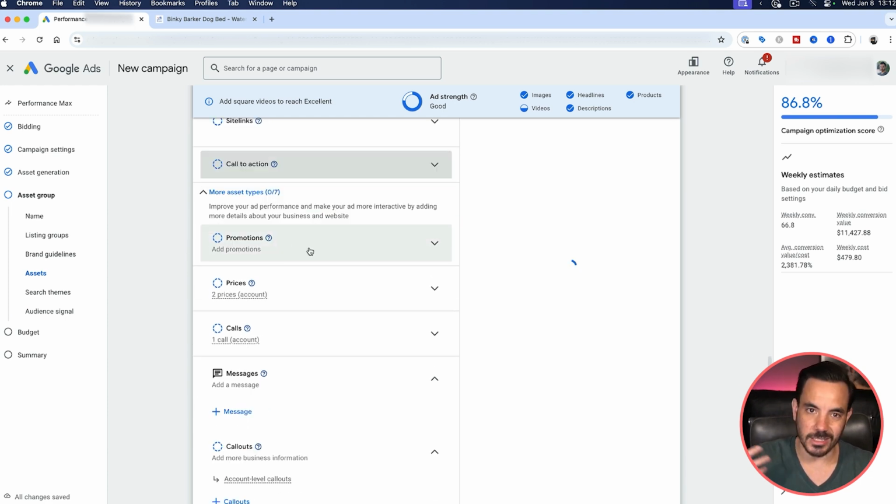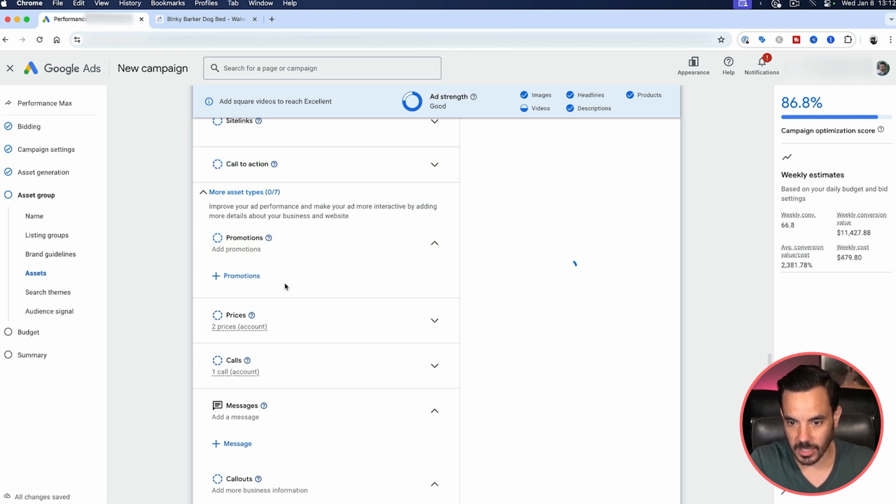Promotions, always add these if you actually have a promotion running on your site. This is where if you're running a sale or a discount or any kind of promotion, add it as a promotion here. So if you're running one right now, add it as a promotion as you're setting this up. In future, if you're ever going to launch a promotion, remember to come back into the settings of your Performance Max campaign and add it as a promotion asset type there.